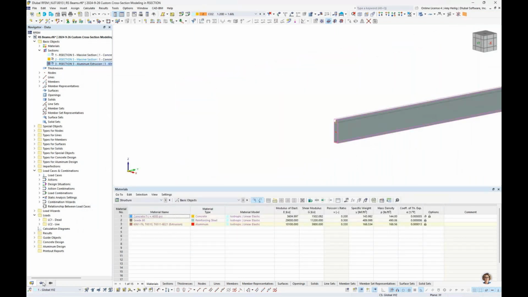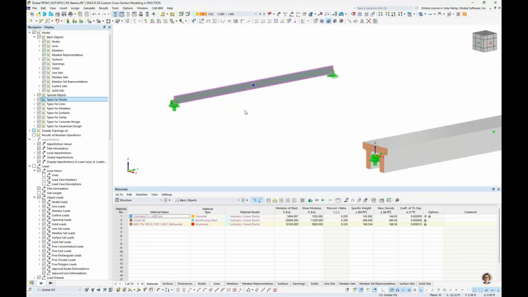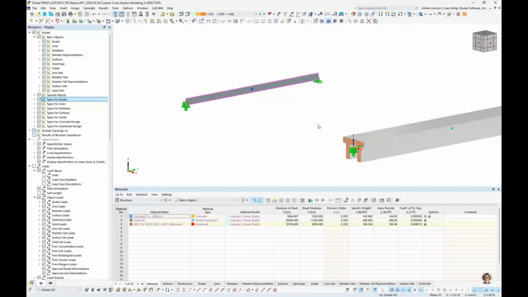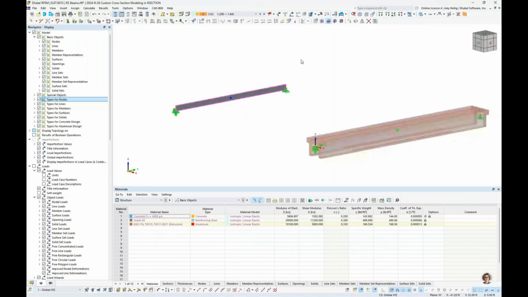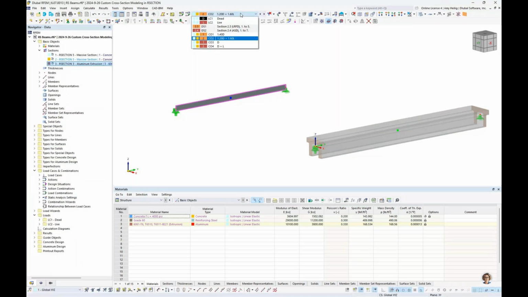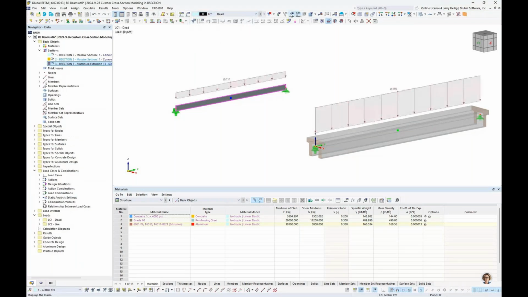Okay, so now that we have imported in these couple members here, we would want to apply loads. So go ahead and turn off the reinforcement here for our member. I created just a couple simple load cases for today. Dead load with an applied member load, and we also have a live load.